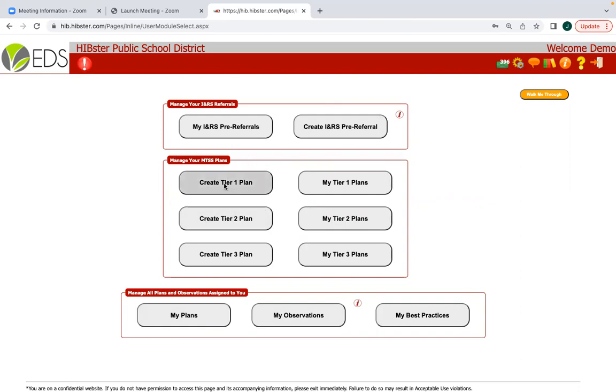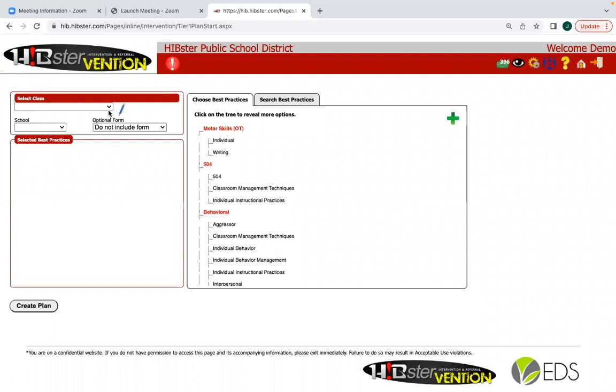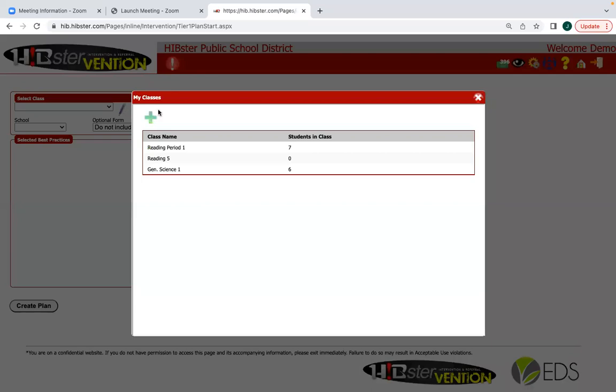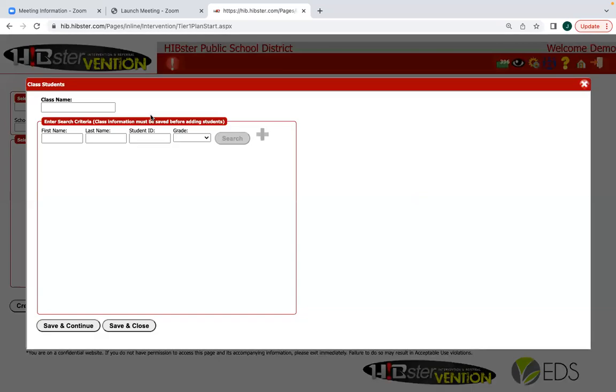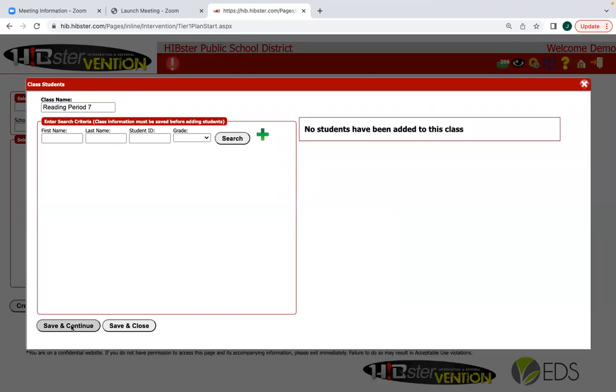So if you have the need to set up a class in tier 1, you would click on the tier 1 tab. Now, notice in my demo site, I already have some classes set up, but we want to show you how to set up a class. So I'm just going to click on the pencil, and then hit the green plus sign. Now I'm just going to put in a class, and I'm going to hit save and continue.